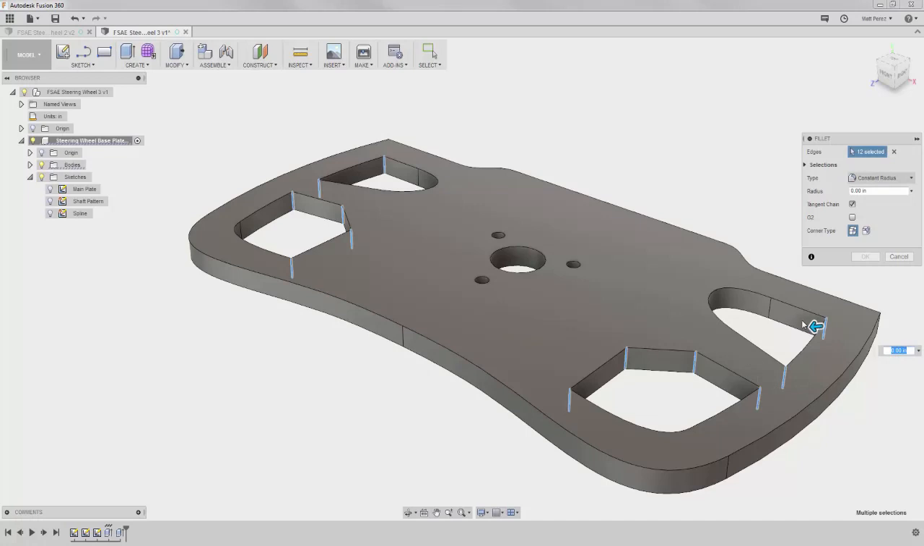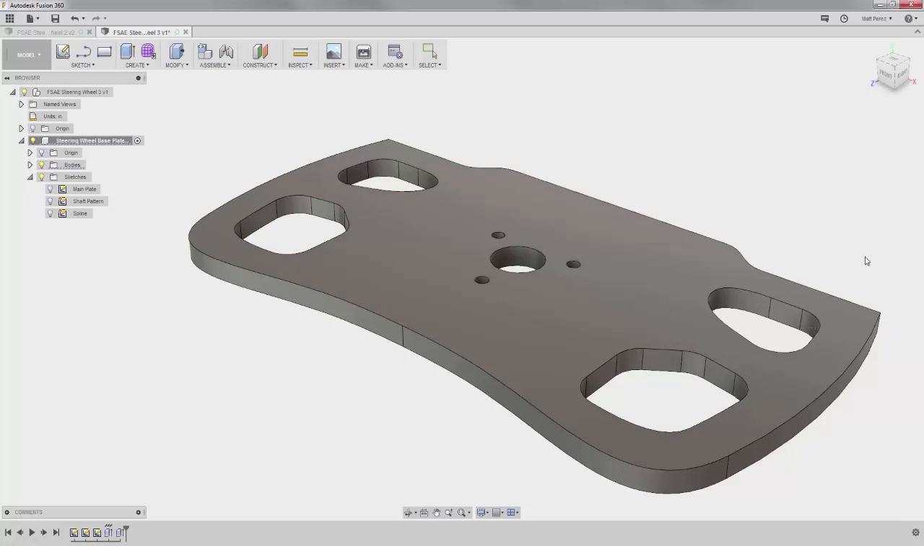With the edges selected, I can click and drag the arrow to get a preview of what the applied fillet will look like and get an idea of whether or not the radius range will calculate. For this design, I'll enter 0.5 for the radius and press enter to generate the fillet features.